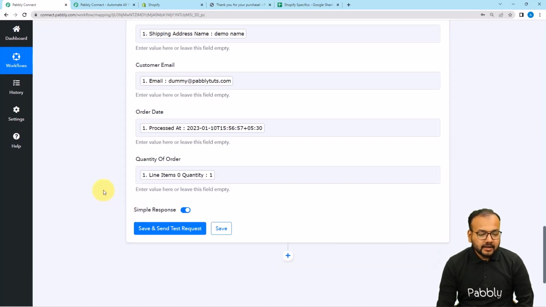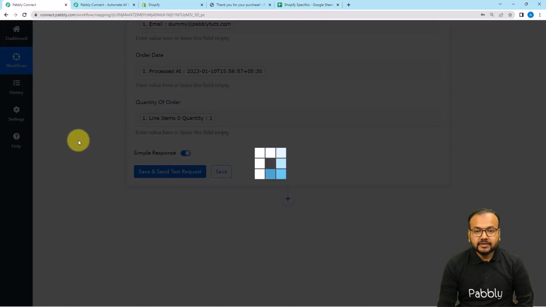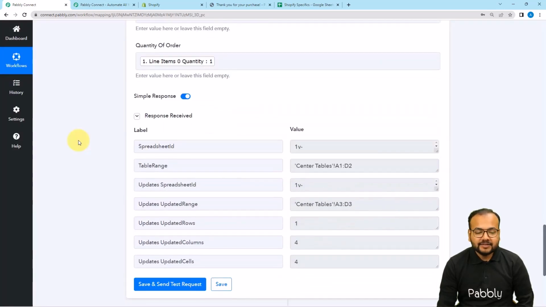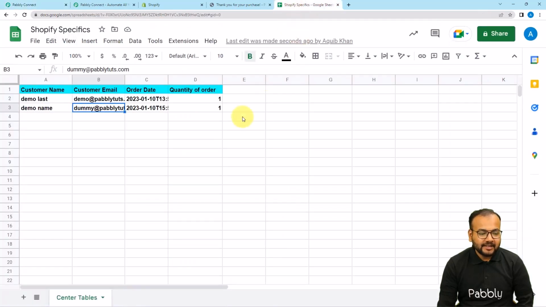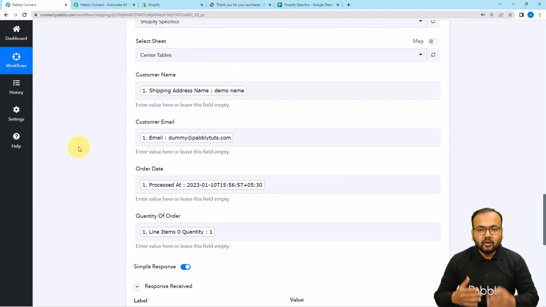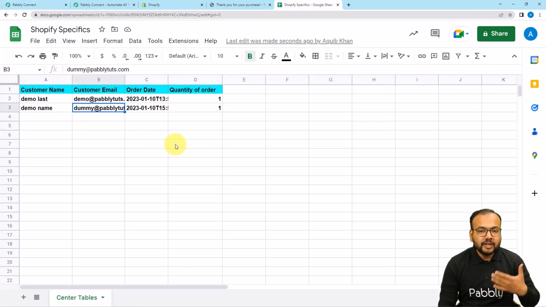Then click on Save and Send Test Request button to check your connection with Google Sheets, and a new row will be added here. Let me show you. I'm clicking on Save and Send Test Request button, and this is the response we have received. Let's check in the spreadsheet if we got the data. And here you can see, guys, we have received the data like this. So guys, this is how it is going to work. And when you map the labels here like this, in real time, whenever you are going to get an order of the center table product, these labels are going to be updated here automatically, and new data will arrive here of the new customer.